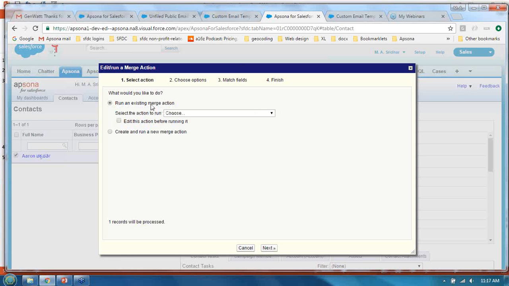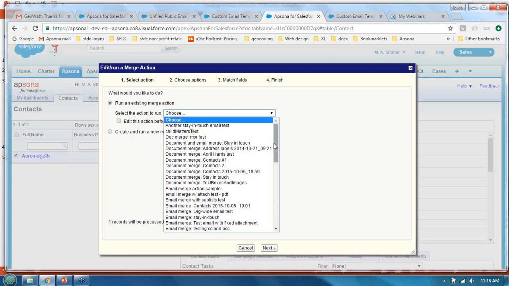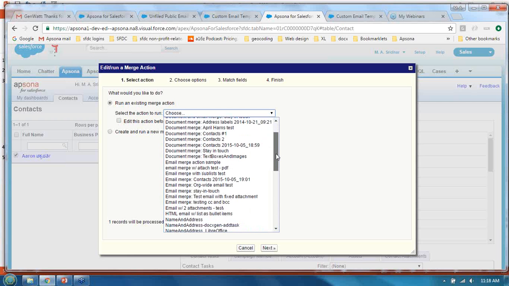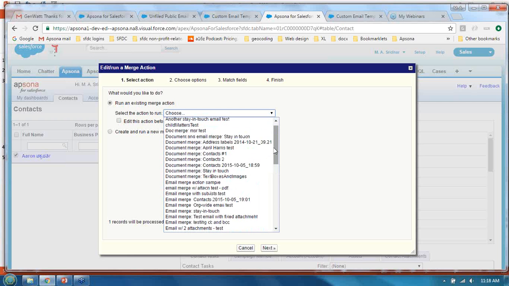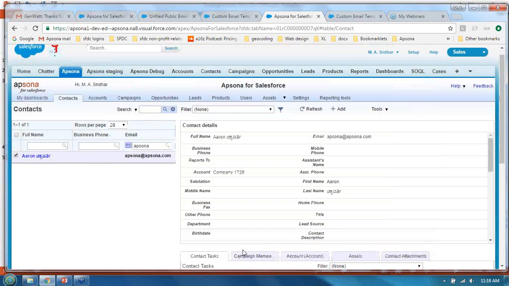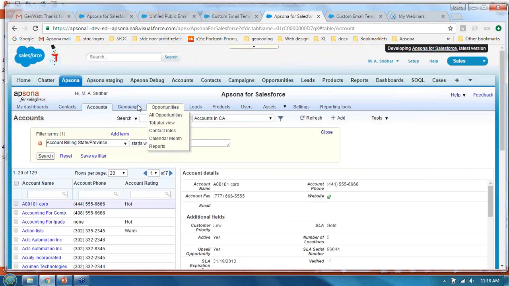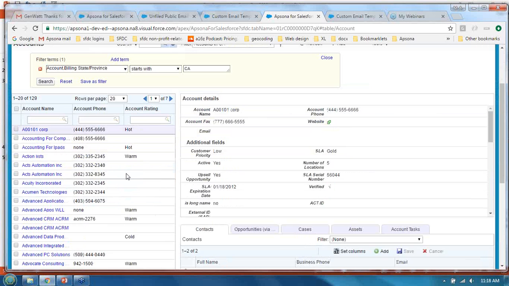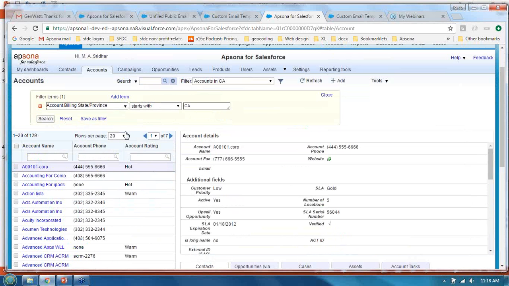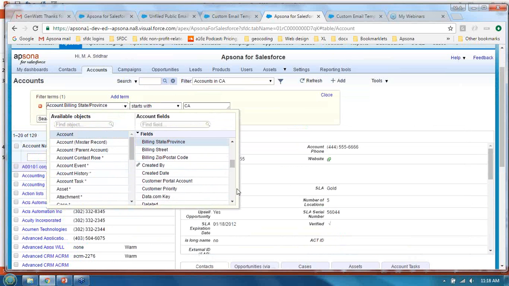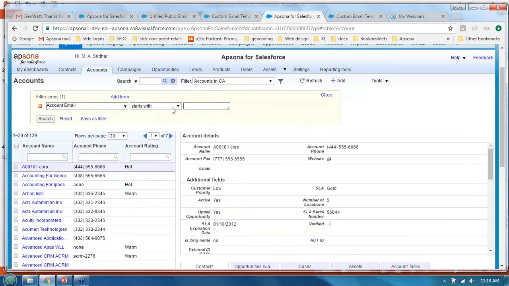Before I get into actually showing how to create that merge action, let's just say I'm going to run an existing merge action, which happens to be the HTML one. Where is that? Is it in here? Maybe it's in the account. Let's take a look. Okay, so let's find. Once again, I will need to find the correct email to send it to, because otherwise I'll get a flood of emails.